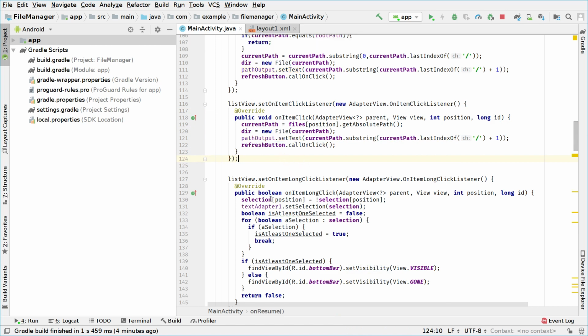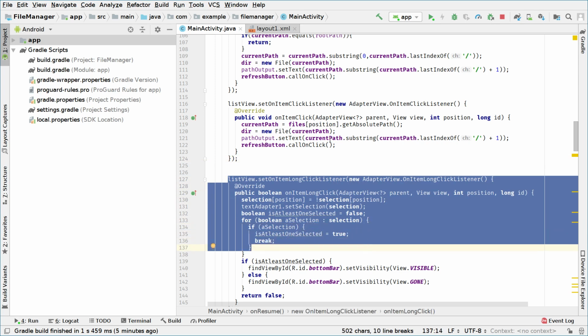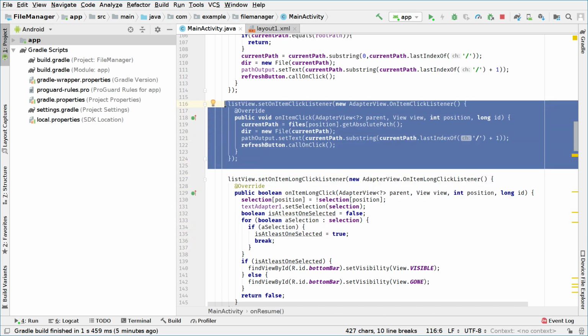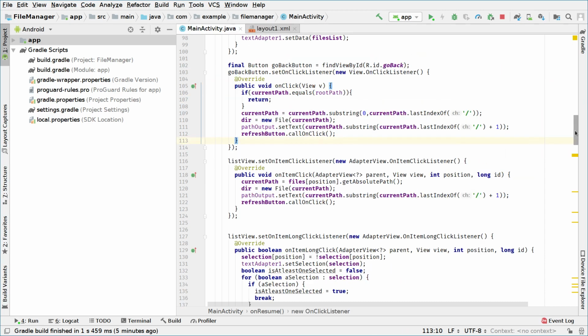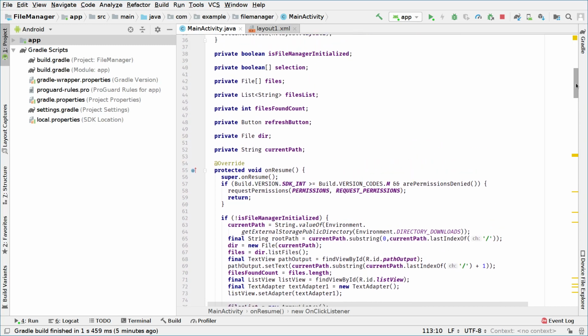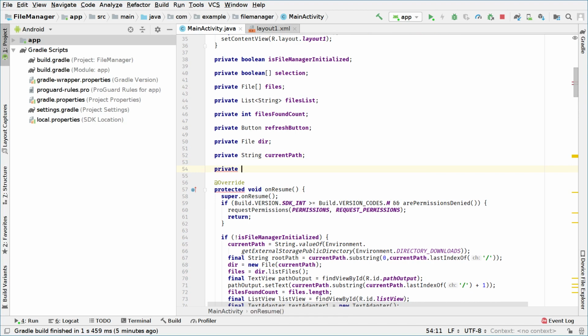The problem is when we long click, this method is called, which is correct, but also the onItemClick is called, which we don't want to happen. So we want to know when these should be called. To do that, we will implement an easy fix right here, and we will create a boolean flag. Okay, so we go and say private boolean isLongClick.